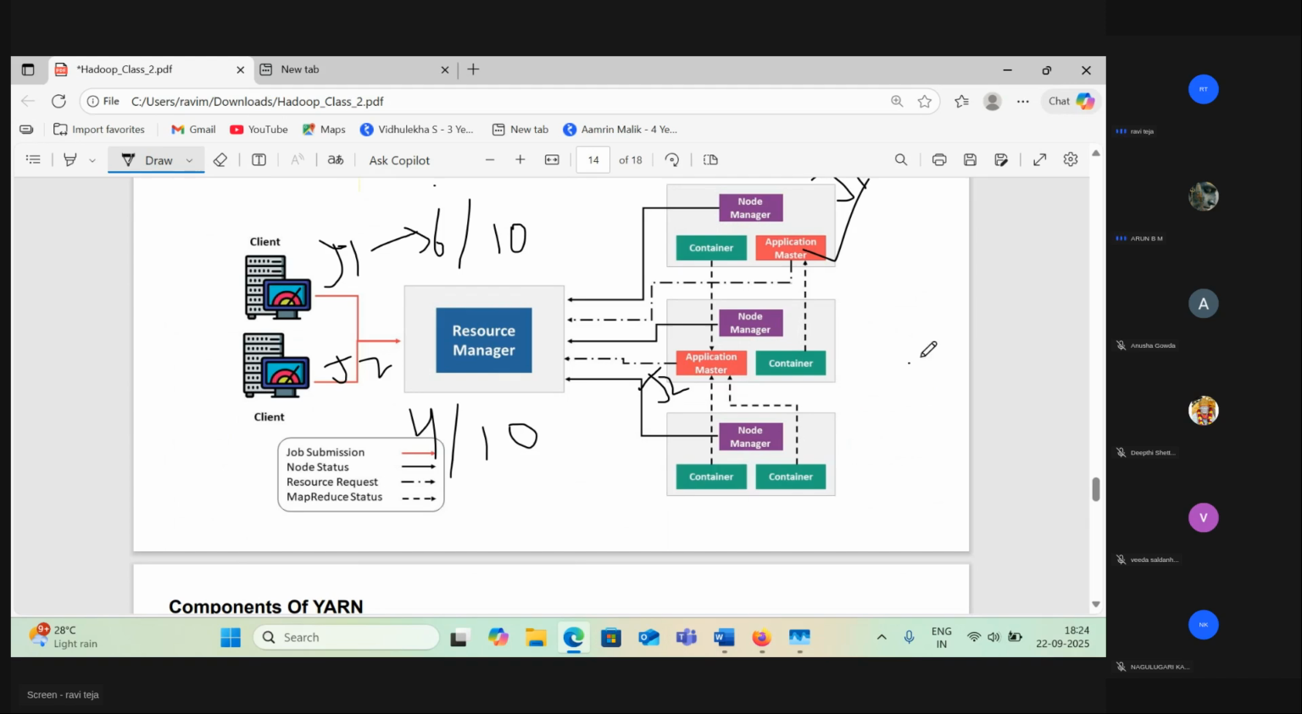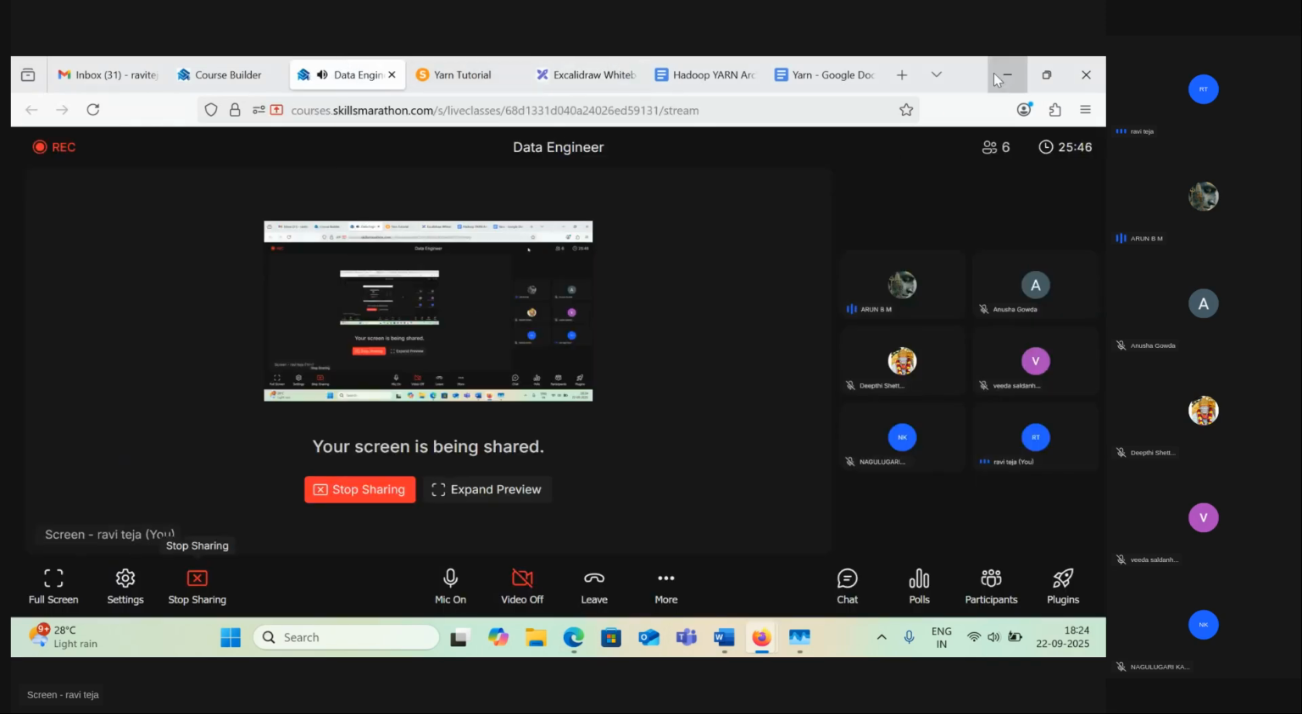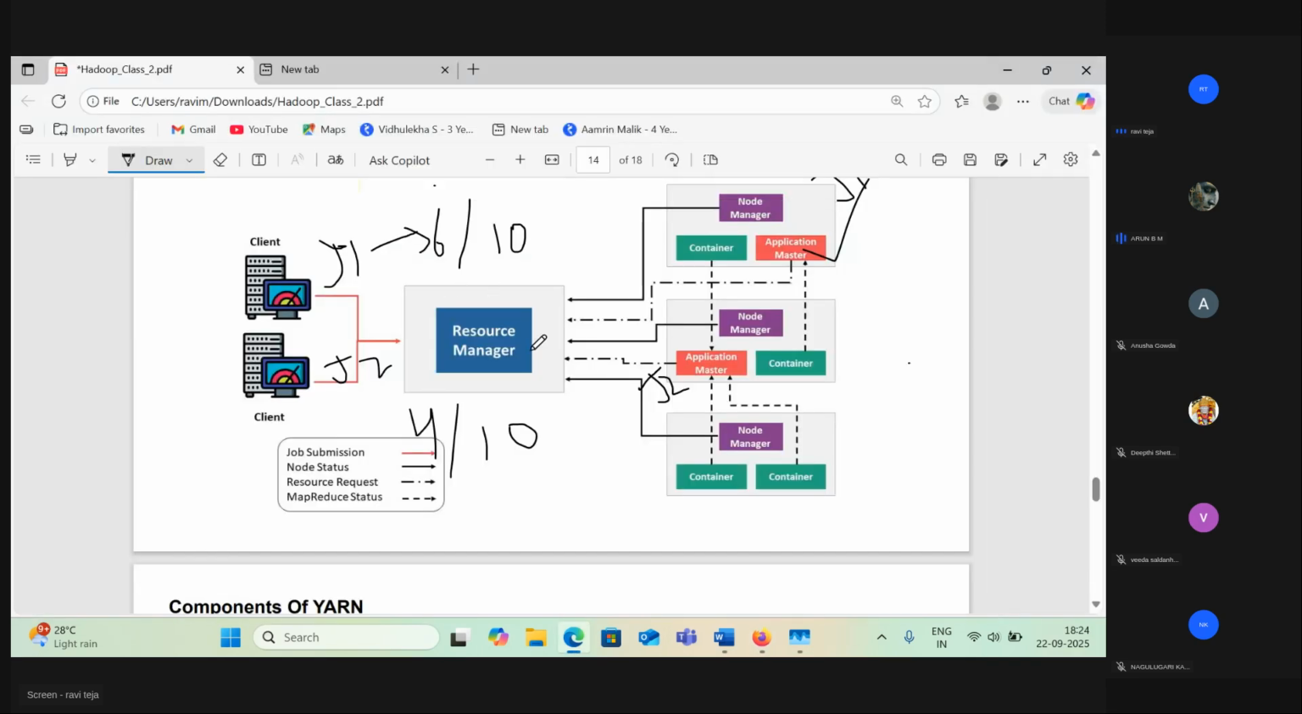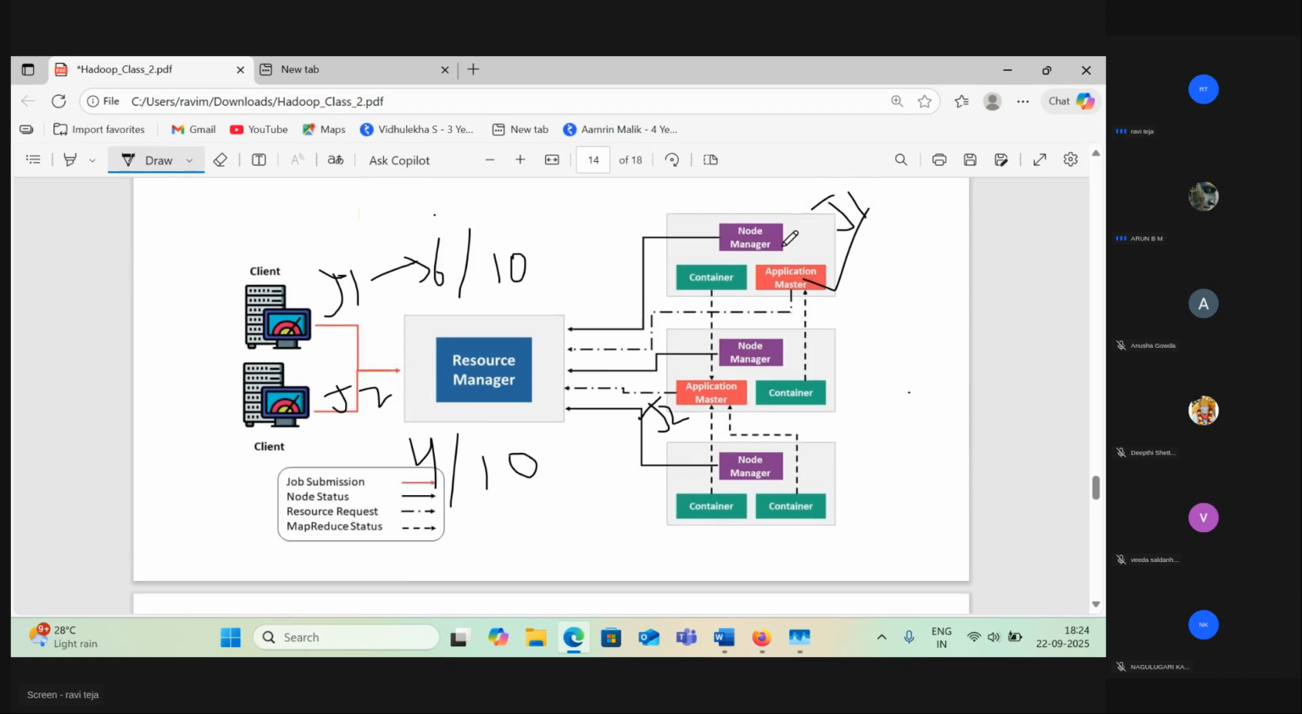Hello. Sir, the resource manager is responsible for allocating the resources. Exactly. What is the node manager? To manage the resources, sir. Manage the nodes, you can say. Resources, nodes. Manage the resources. Perfect. Container? It will execute, sir. Not execute; it is a small part of the node manager. Container is a resource.